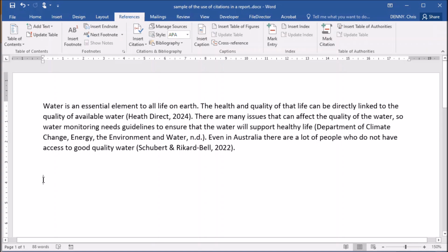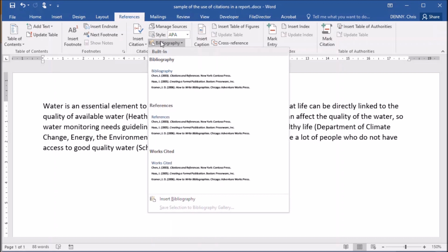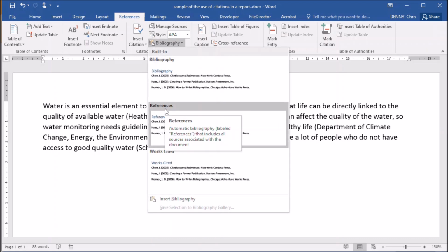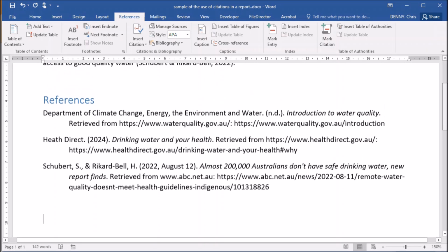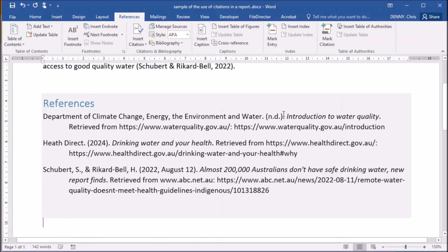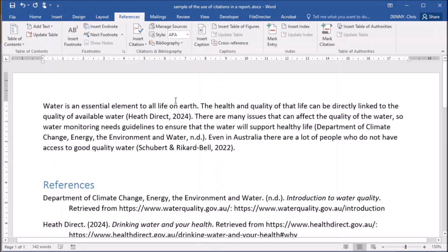Now at the end of our report, what we do want to do is add our references. So what we do is we go to References again, but this time we choose Bibliography. And I've chosen the reference from that, and there are our 3 references that relate to our 3 citations. So that is how to put in citations into a document using Microsoft Word.